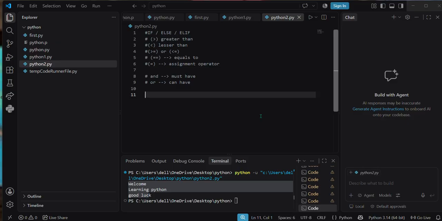Right. Now let's start with the examples. So let's take a very simple one.